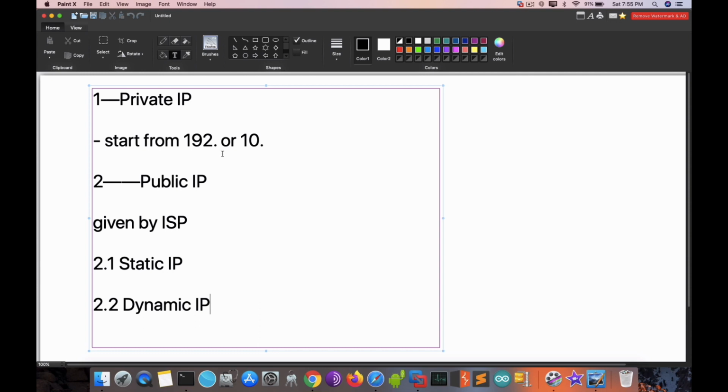So what is the private IP address? A private IP starts with either 192 or 10 dot, for example 192.168.1.135. It can be anything actually. It can be 10 dot, 15 dot, 10.5 dot. It depends on the router, the vendor of that router, and according to that it provides the IP address. And second, we have the public IP address.